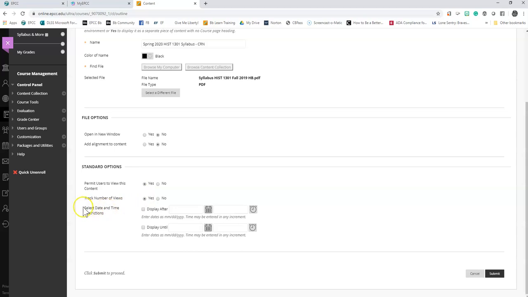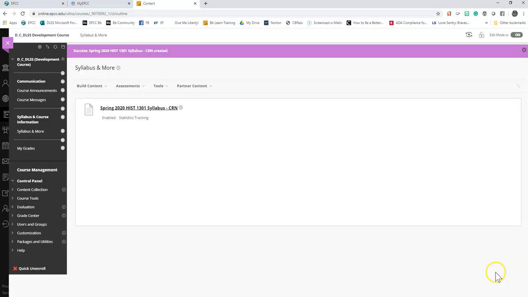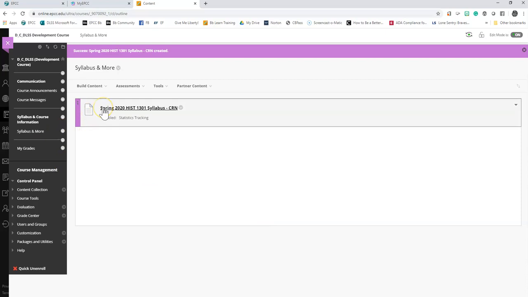Okay, now you can select a date and time restrictions. You can have this file open or be available to students at a future date, but this particular file needs to be available to students right now. So we're not going to add any dates to this file. So when I'm done, I'm simply going to hit submit. And there is my file.